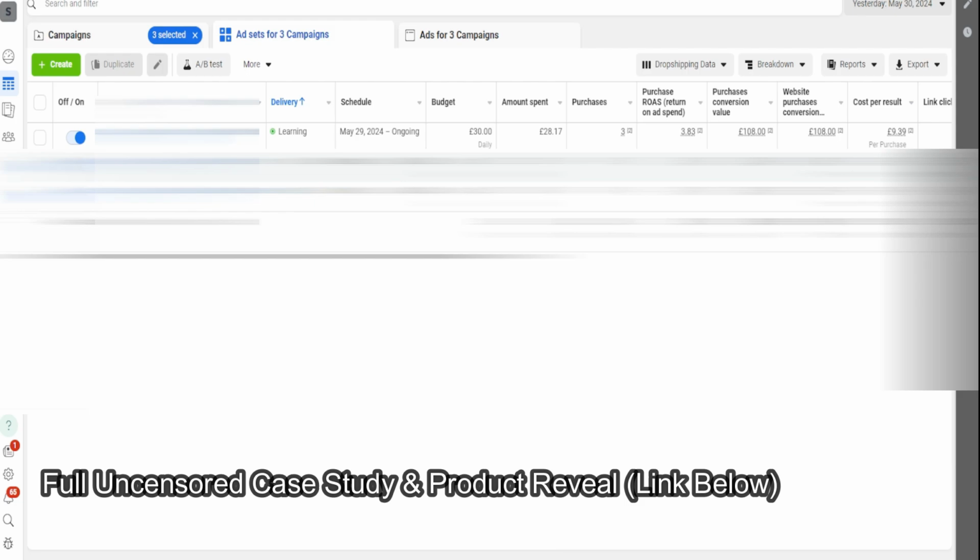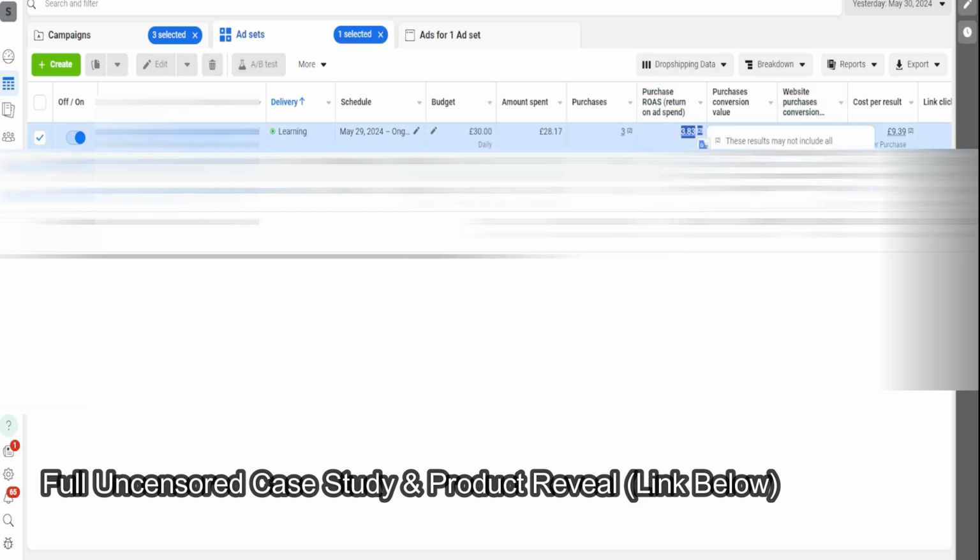Okay, so it's the next day, and today's actually looking quite promising. As you can see, we have 3 purchases, we've spent nearly the full £30 budget, and we have literally a 3.83 ROAS. So the ROAS is looking really healthy and extremely profitable. So this might actually be looking pretty healthy to try and scale up a little bit. So maybe we'll scale from 30 to either 50 or £70 and see how that performs.